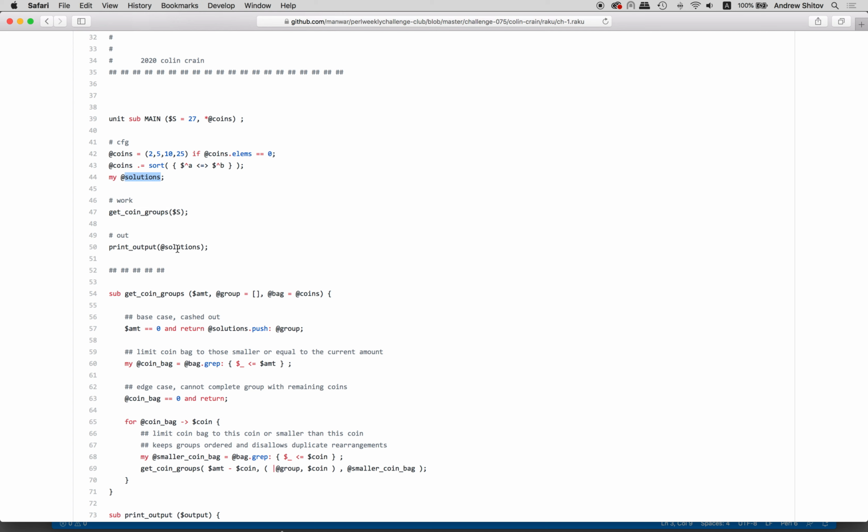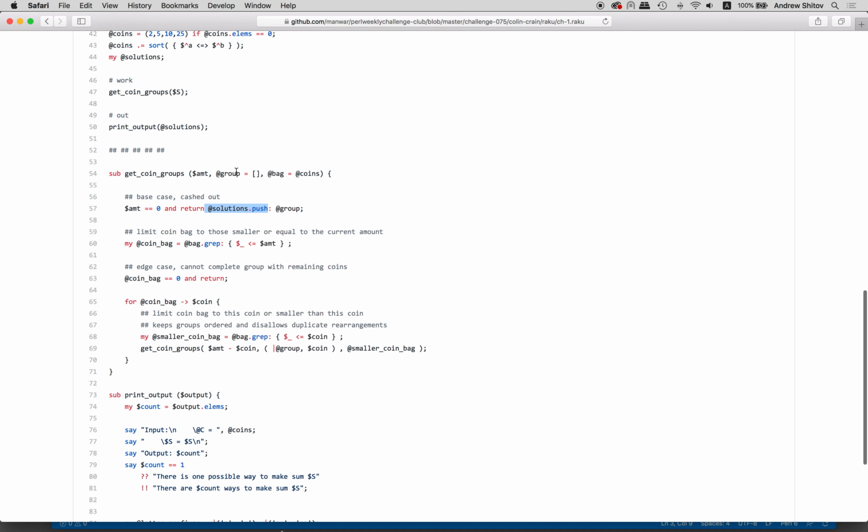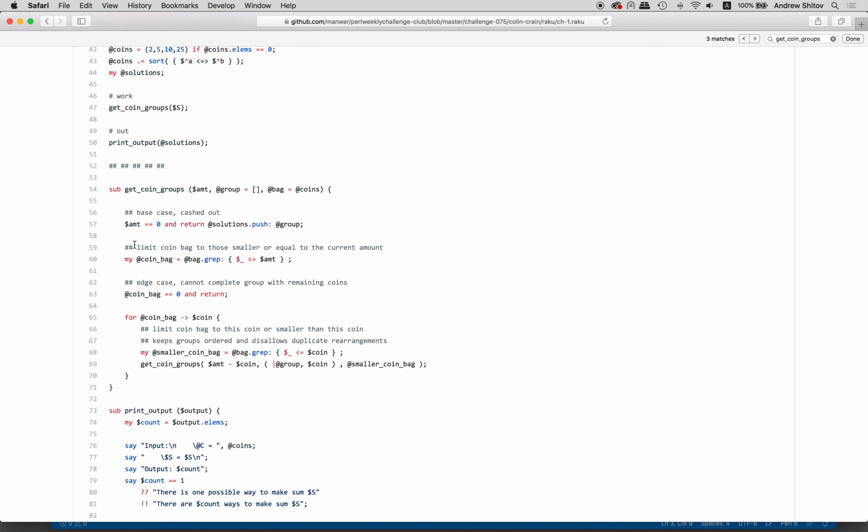Probably it's the global variable which is modified, right? So see, you push it, you modify it inside this get coin groups function. So that's the amount, that's the group, that's the bag which is coins originally, and you call it recursively and pass the smaller coin bag, the thing that I called wallet in my program. And so that's basically the bag. You only take the coins which do not exceed the amount. That's an obvious thing to do.